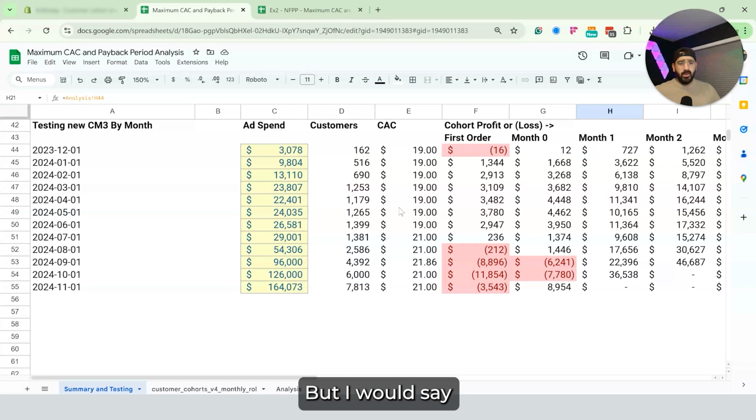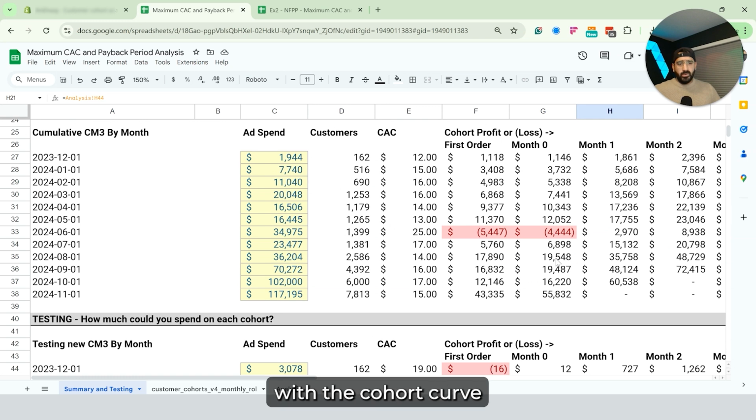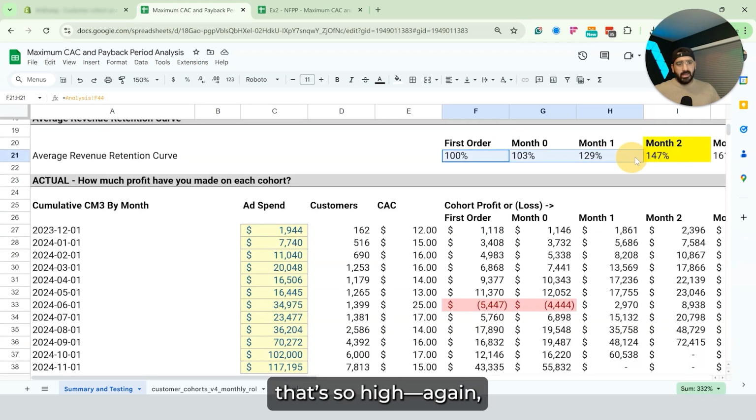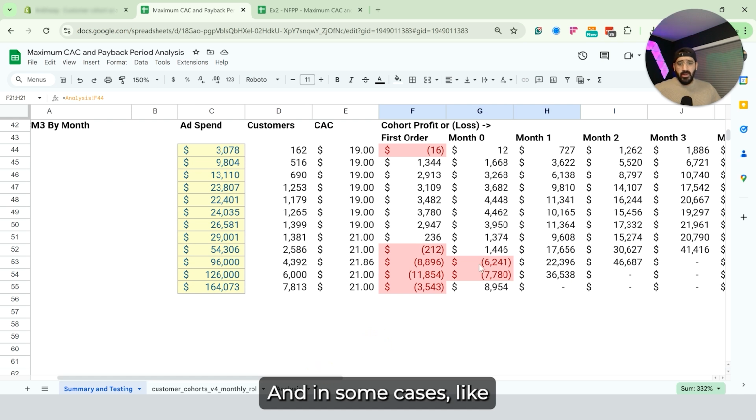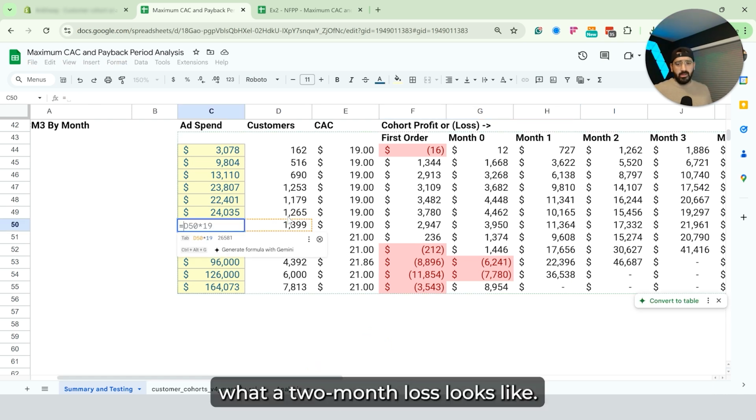But I would say that in a company like this, with the cohort curve that's so high, and again, I've falsified all these numbers, none of these are real, that I would be willing to acquire customers at a first month loss. And in some cases, like if you look here, let's see what a 2-month loss looks like.